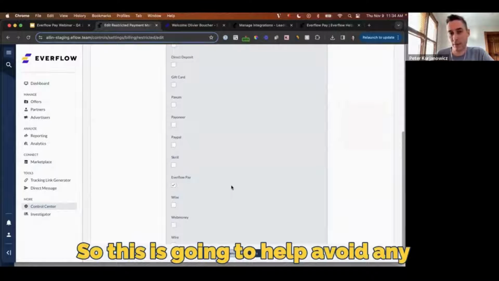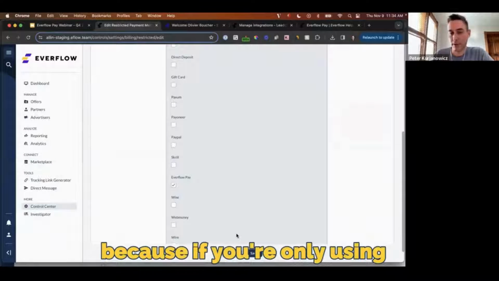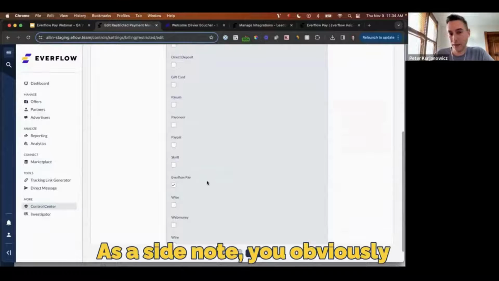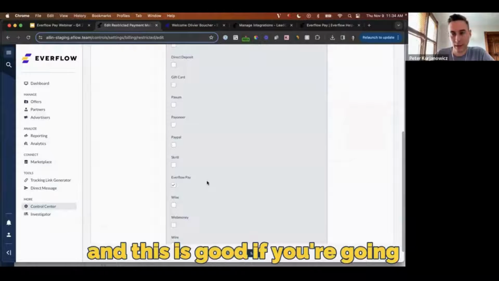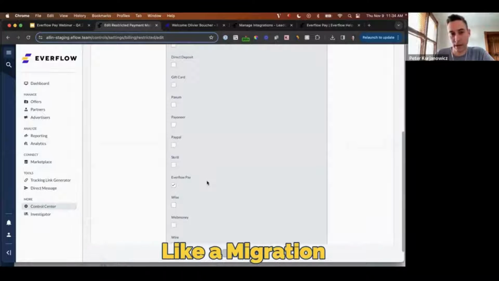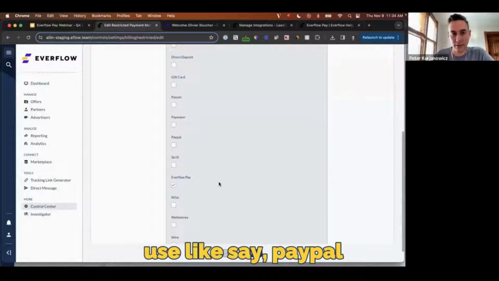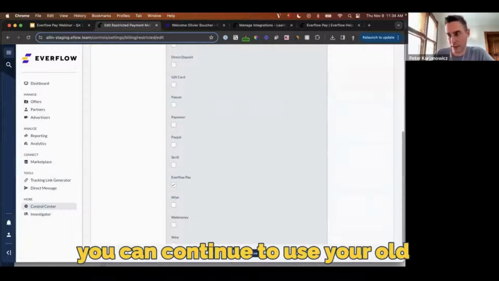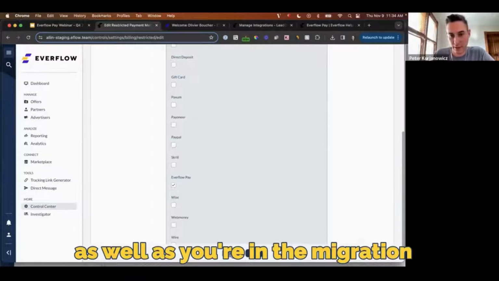So this is going to help avoid any kind of confusion around any other payment methods, because if you're only using Everflow Pay, you can enable it here. As a side note, you obviously can use other payment methods alongside Everflow Pay as well. And this is good if you're going through a migration to Everflow Pay. You can enable multiple payment methods and allow them to continue to use, say, PayPal on top of Everflow Pay. And you can continue to use your old payment methods as long as you want as well, as you're in the migration process.